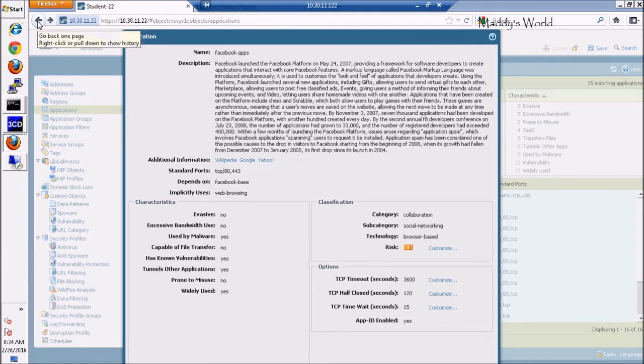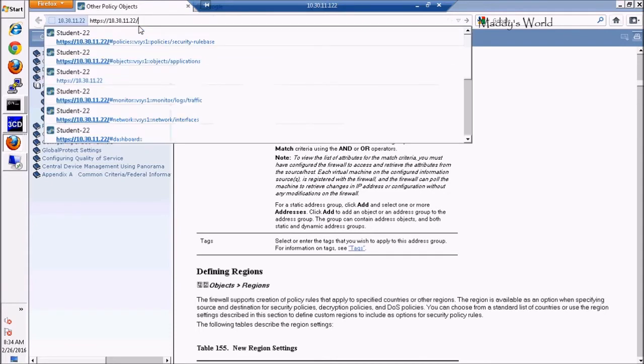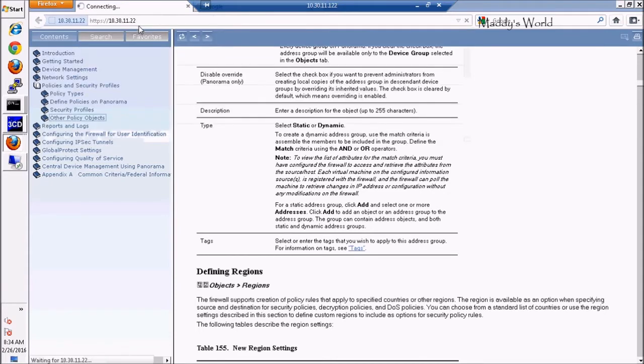Let's go back. Oh, sorry guys. We're going to close it and access again, because I'm not able to close that specific tab. I'm not so sure, maybe it's due to my monitor. Okay, let's go back on the firewall.